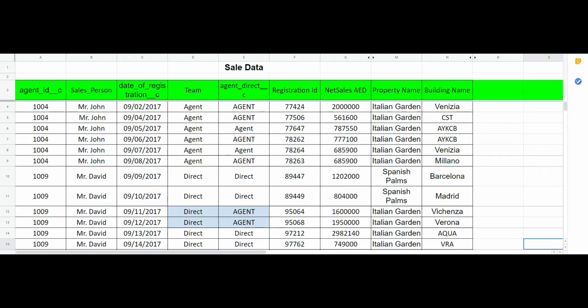This is the sale data for the month of September 2017, the month for which commission calculation is demonstrated. Registration ID, the net sales value, property name, and building name are given, as well as the name of the agent if it is sold through an agent. Other data such as bedroom type and facing is excluded to keep it simple.